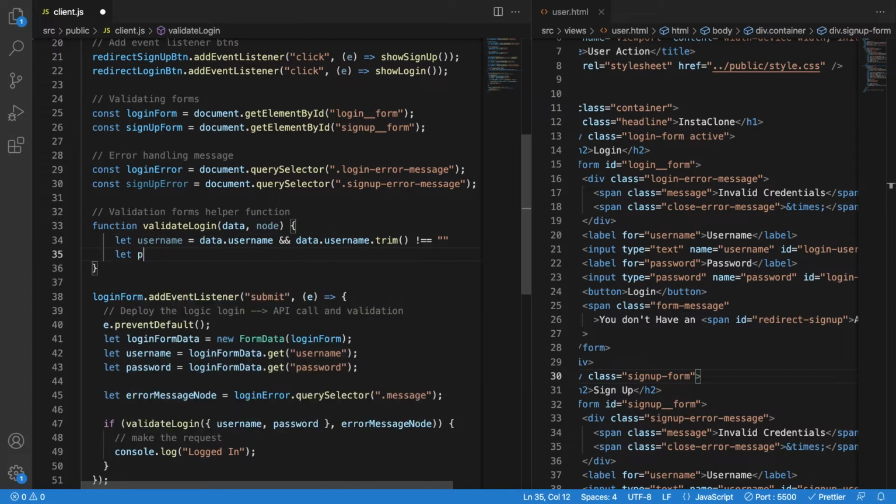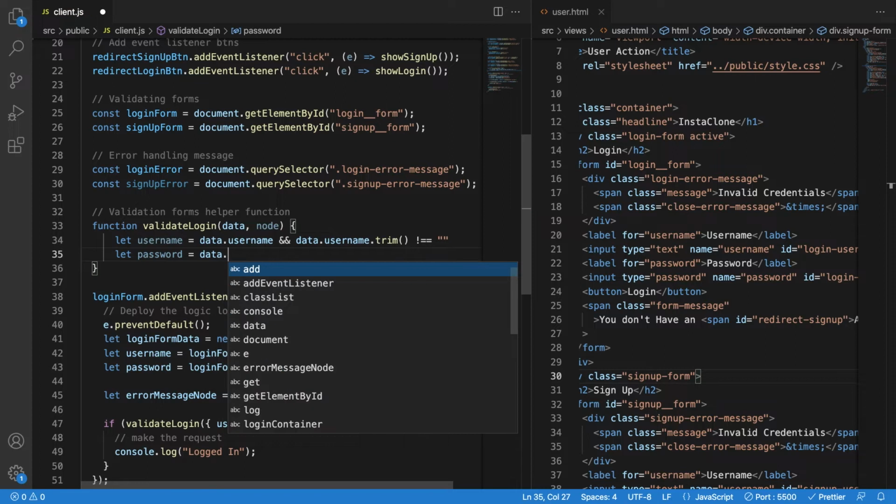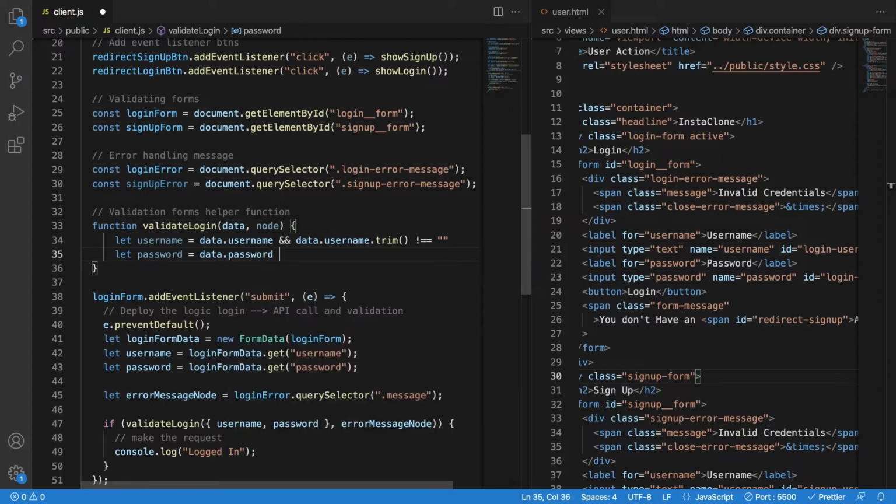Another thing that I want to do is validate the password. So there must be a password. And in here you can put all the validation for the password that you want. You might want lower cases, upper cases, symbols, and you'd need a regular expression to match that pattern. But in this case, I'm not going to bother doing that.